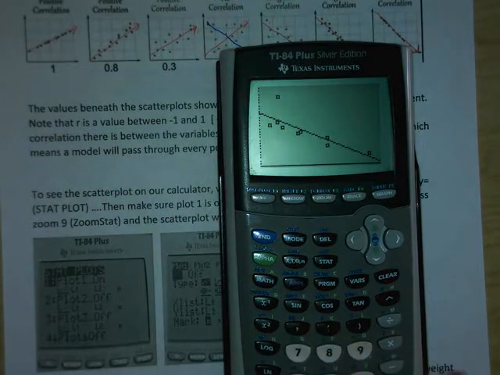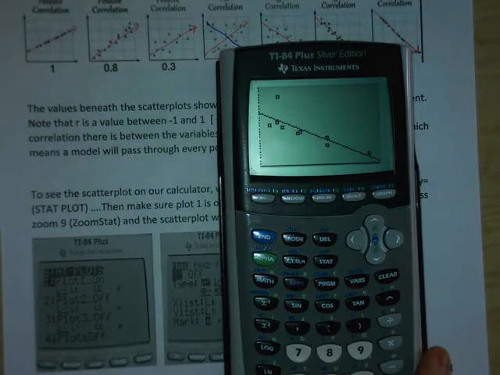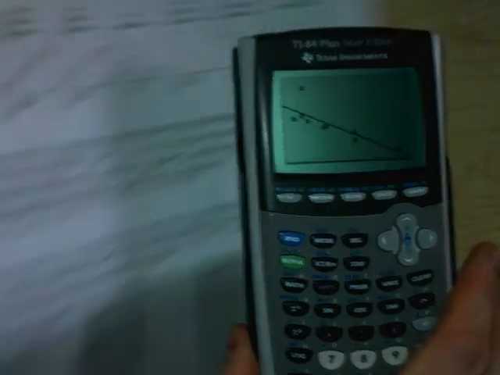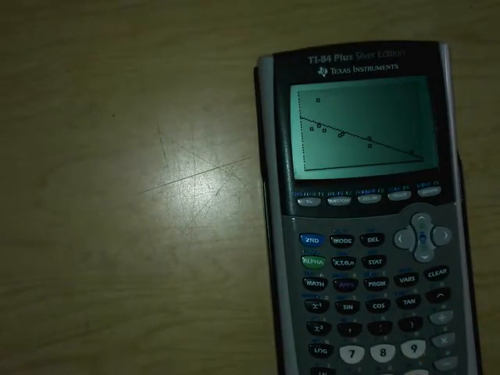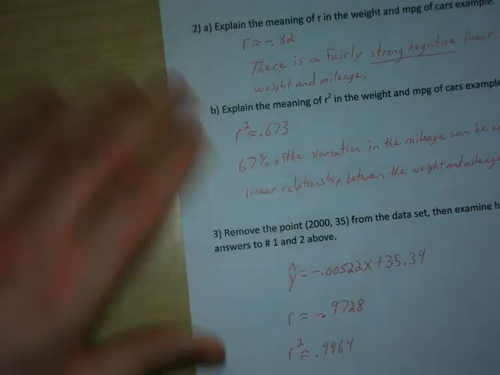Okay, and we can see that those points follow a general downward trend, just like our scatter plot with about 50 points on it did. And then we can look at the value of r and r squared.